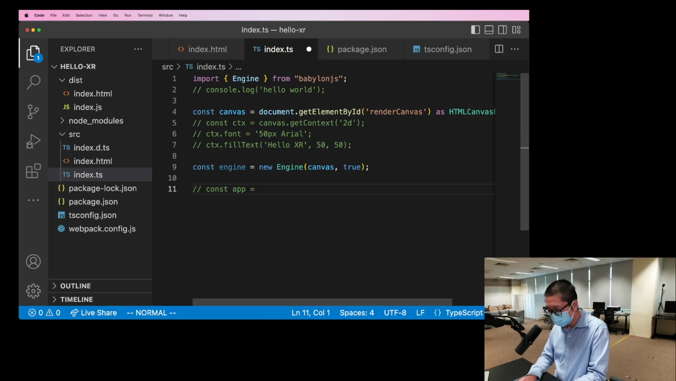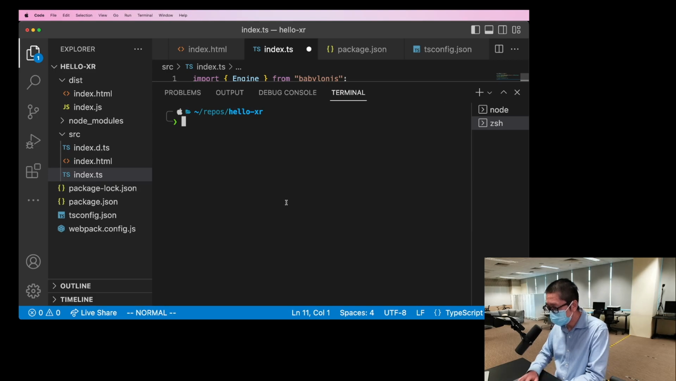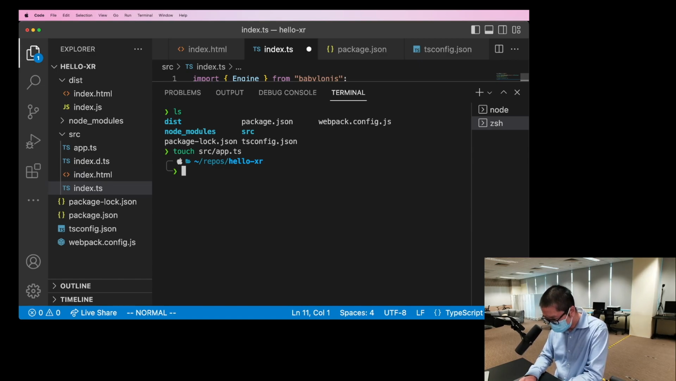I want to show how to create your own module, in case you don't want to put everything in one file. Let's get a new console here and create app.ts. That will be our app, and index.ts is the entry point to initialize the app and initialize the engine.